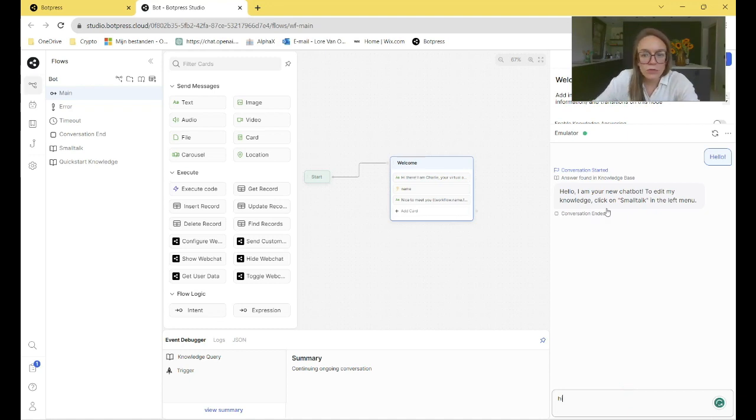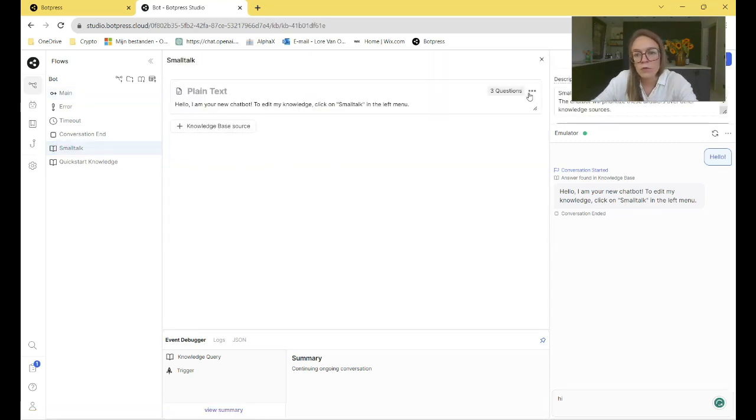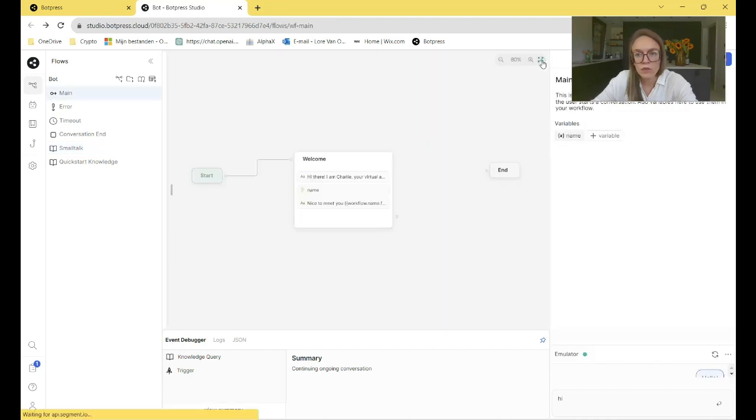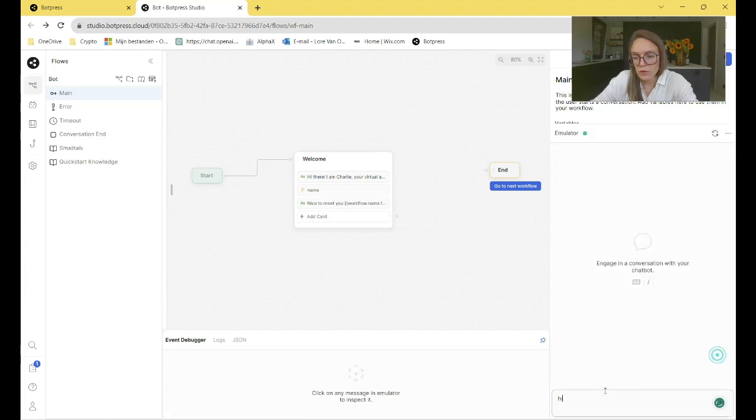This is a new feature of Botpress, where they automatically have this chatbot that uses your knowledge database to start some small talk. It's a nice feature, but for now I will disable it, not to confuse you with the workflow we're setting up ourselves. So that should do it.